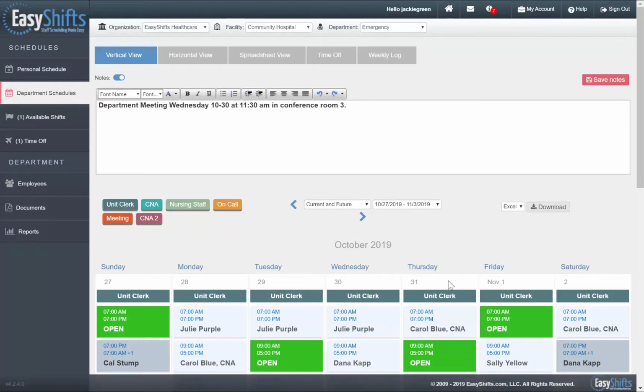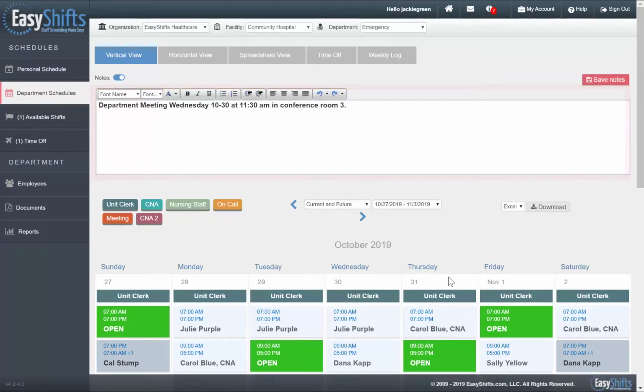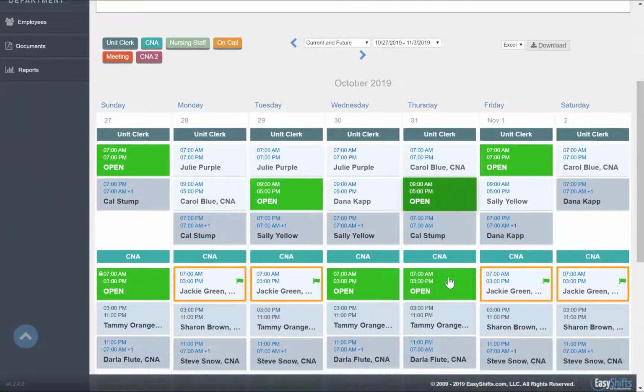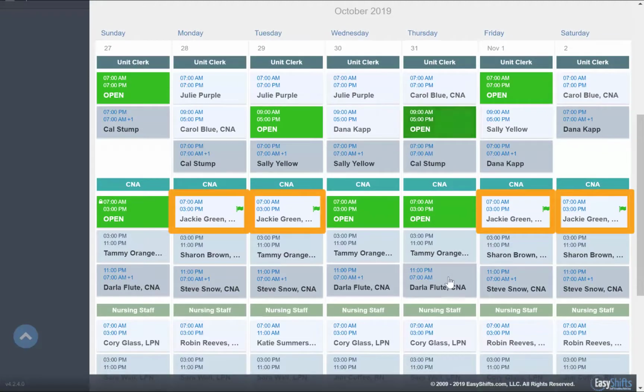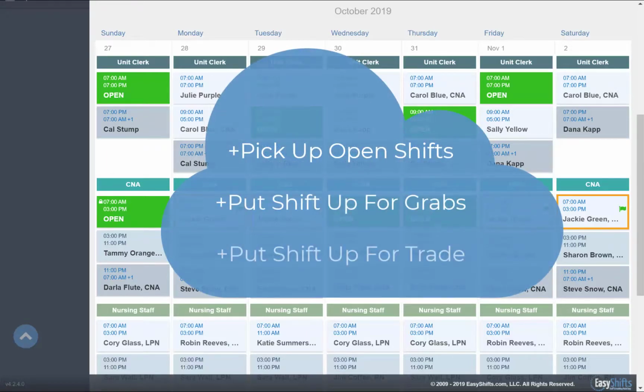First, you'll notice a section for notes up at the top of the page where supervisors can post important reminders for their department. Next, the logged in employee will see all of their shifts highlighted in orange for easy reference. Employees can use the department schedule page to do things like pick up open shifts, put their own shifts up for grabs or up for trade.